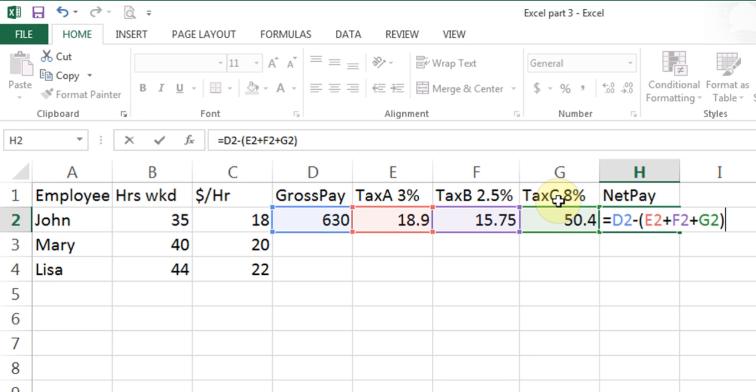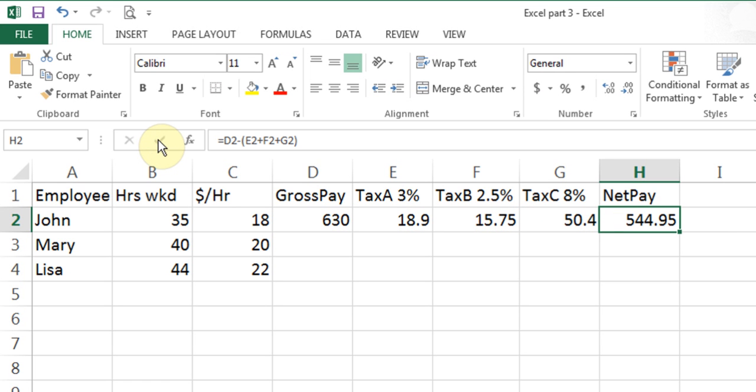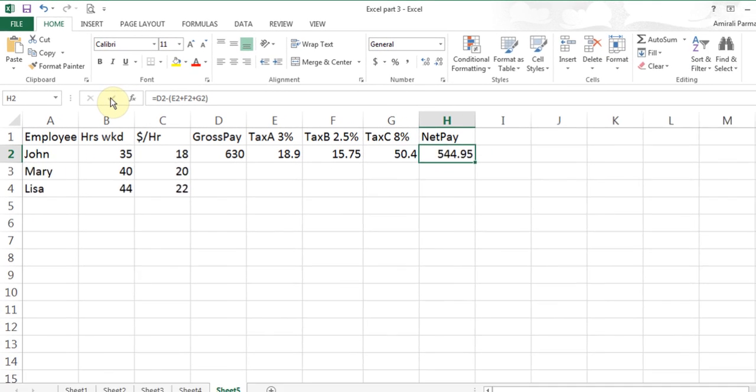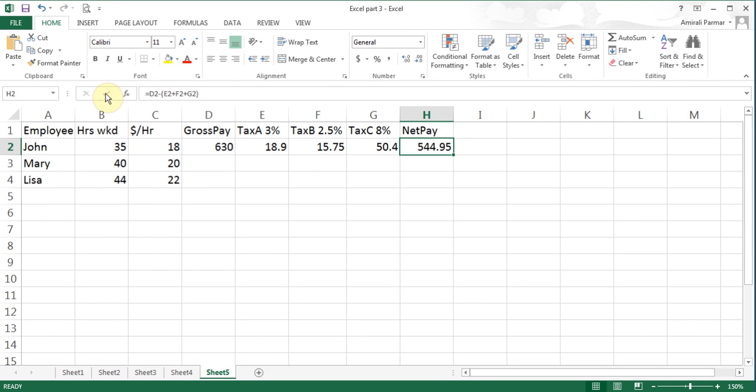You will get the right answer if you did D2 minus E2 minus F2 minus G2. However, it just looks very complicated when somebody looks at it. And I'll use the check mark, enter, and there is my result. Now, you could do the sum here too if you wanted to for the taxes. So I'll show you another variation.